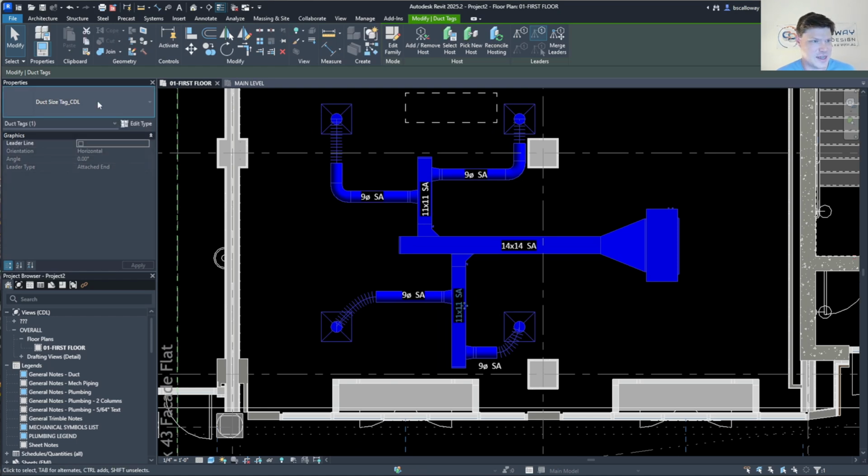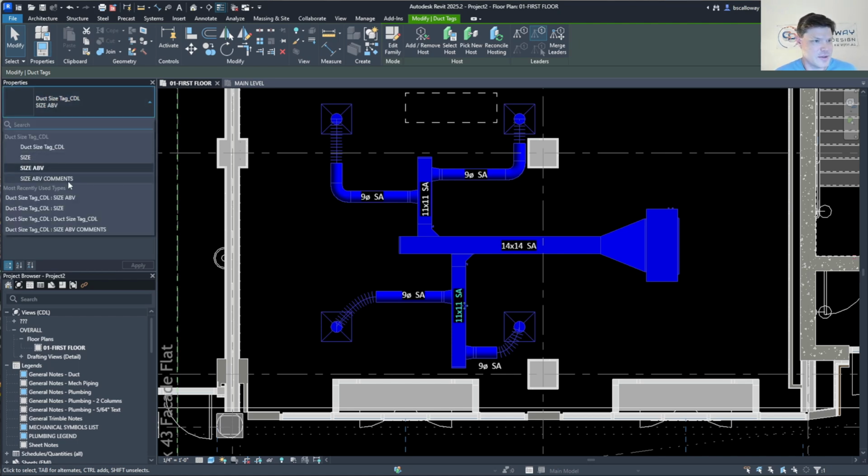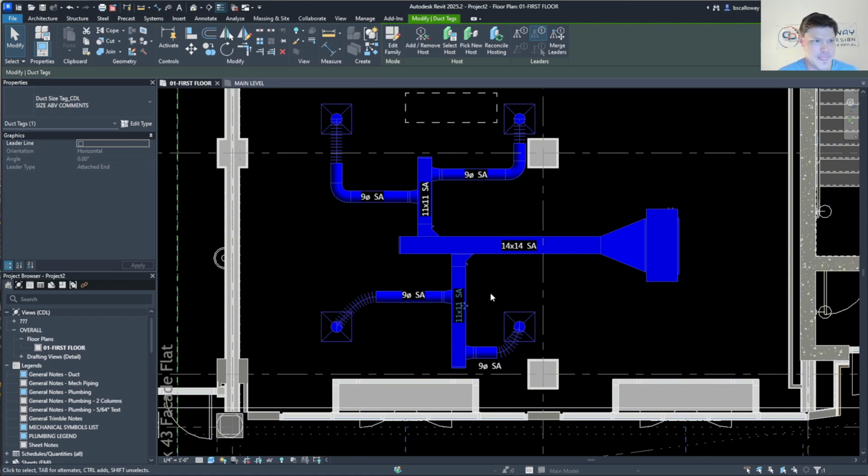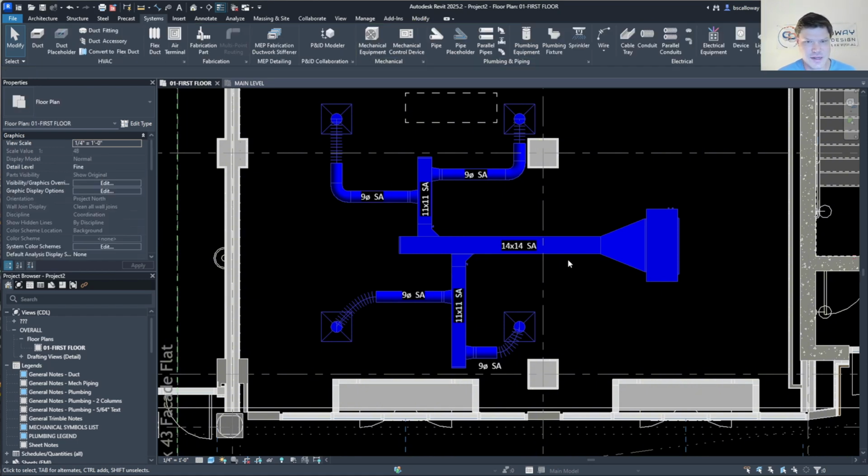If you want to change that, I can do just the size. I've got these all set up under my duct sizing tag. But anyway, that is how you size ductwork within Revit.